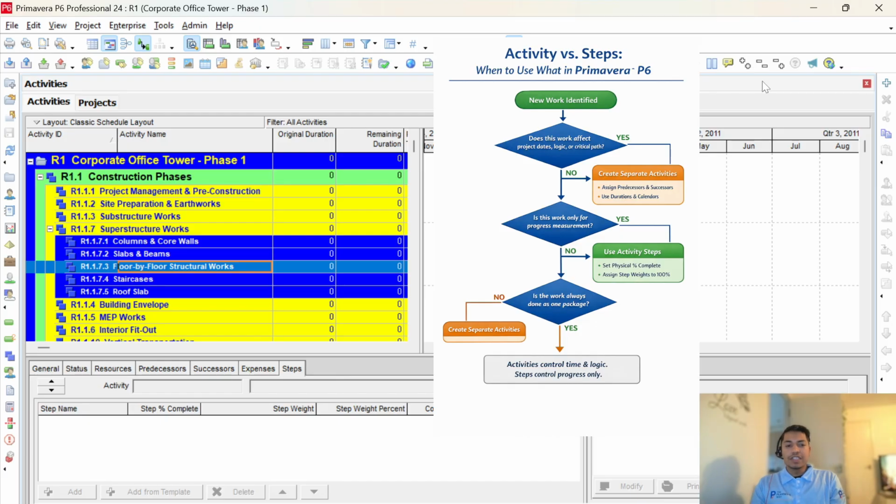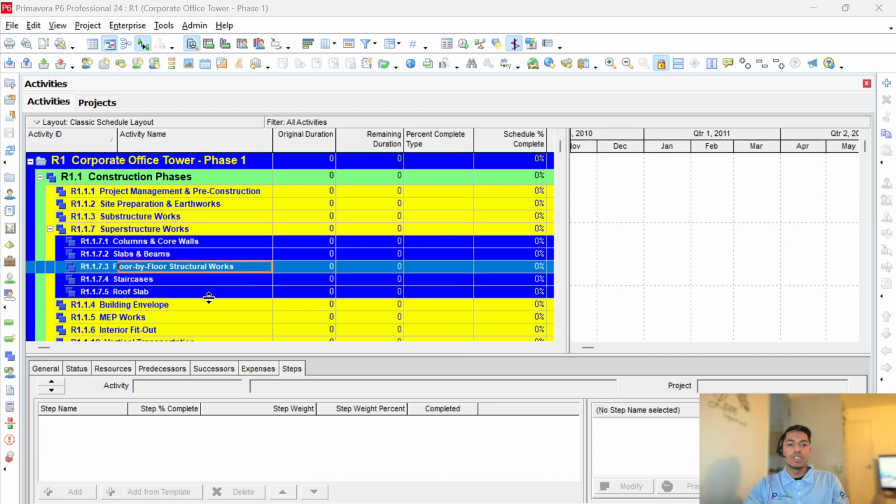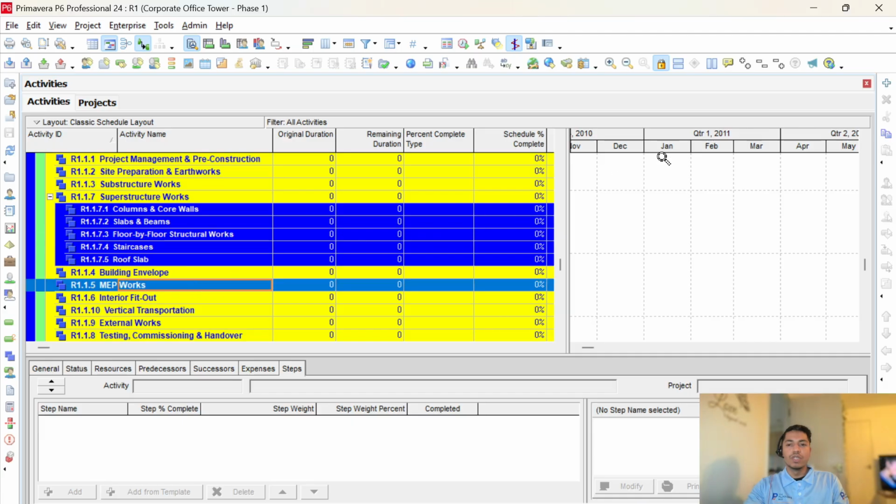And if the tasks are driving the schedule, we need to keep them separate as a separate entity, and they will be treated as separate activities. The question that needs to come to our mind is whether the task is driving the schedule or is just used for performance measurement. Based on that, we can decide whether to go with activity steps or break down the activities as a separate entity. Let's carry forward by introducing an activity under MEP, which is the installation and fitting works.